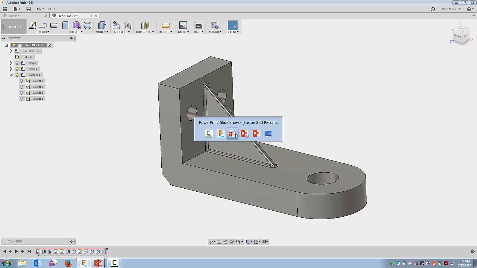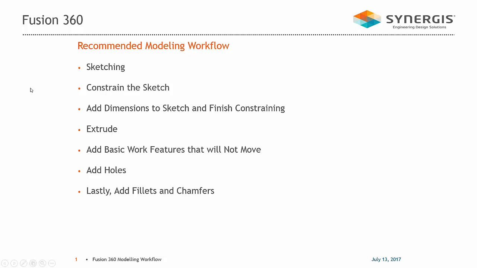Not that it's a big surprise, but again, do your sketching, do your geometric constraints on the sketch first, then add your dimensions, and you may need to finish with a few geometric constraints. So constrain and dimension your sketch in that order, do your extrusion, then start adding any of your basic work features, add your holes, and lastly, almost always lastly, add your fillets and chamfers to finish out your part.